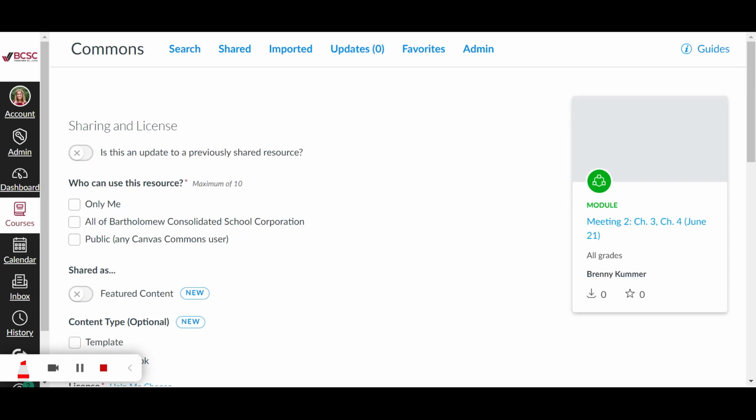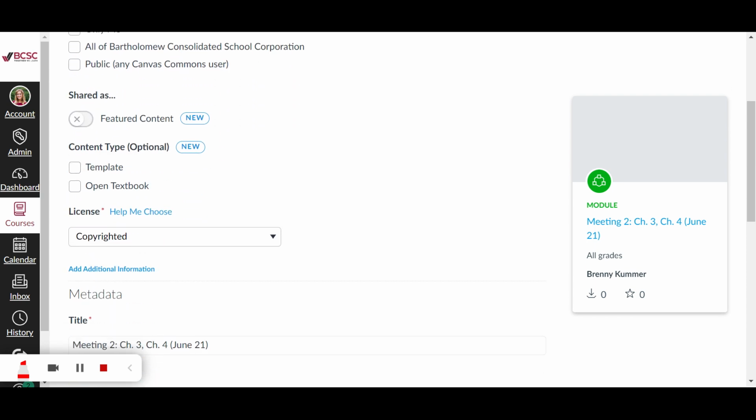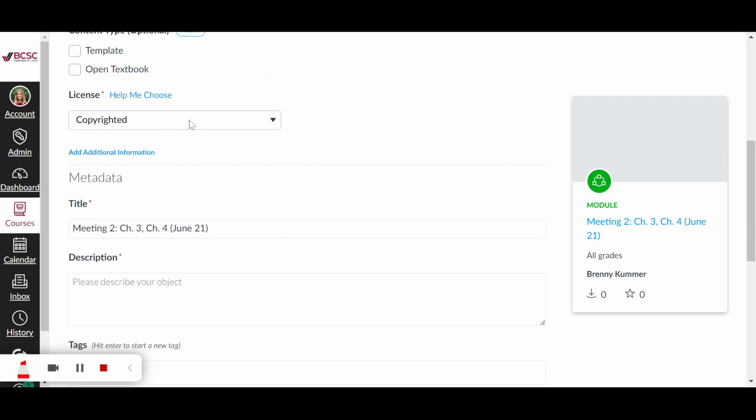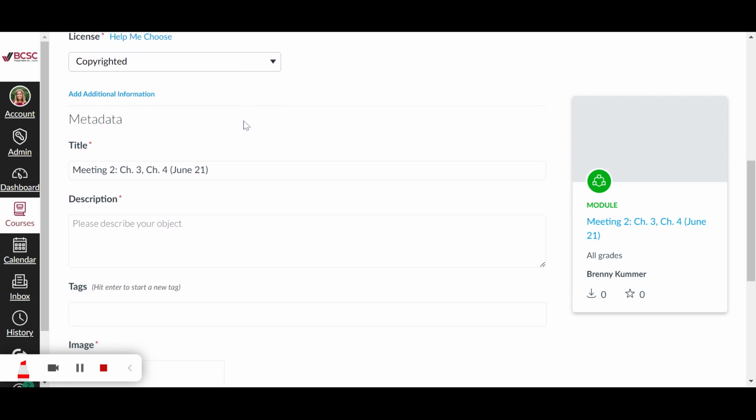And if I select share to commons, then it's going to open this screen here where I'm going to plug in some of the things I want people to know about this resource if they search for it or find it. So I can make this available to all of BCSE. If I do public, then anyone can find it. So if you want it to just be in BCSE, I can check that box. And what I can do is decide what type of resource this is. This isn't something that's necessarily required for the license here. Just make sure you pick the right one.